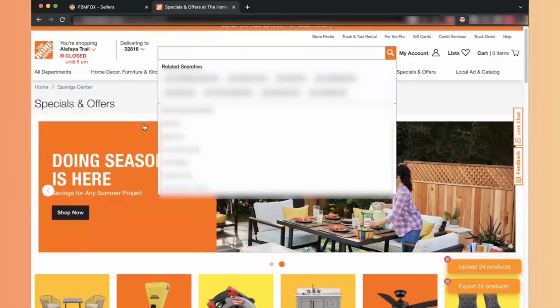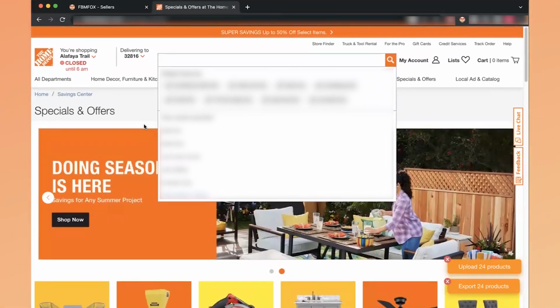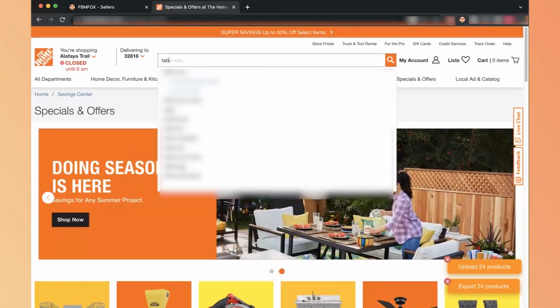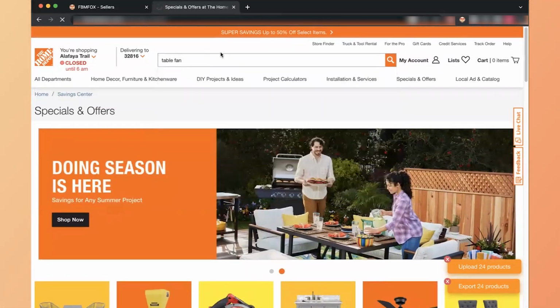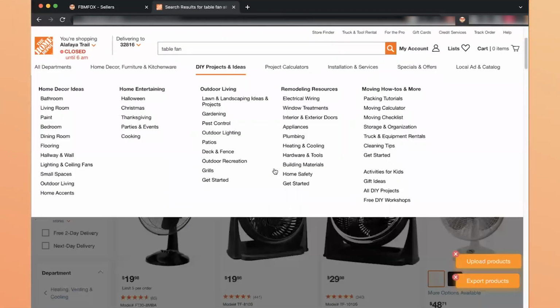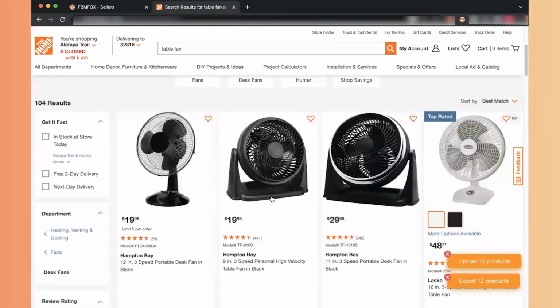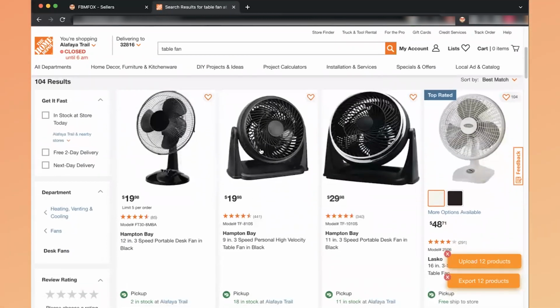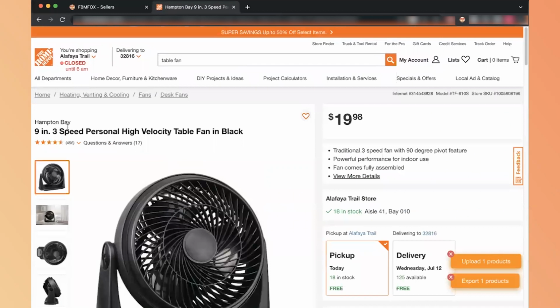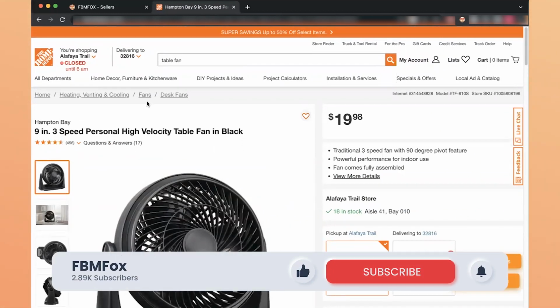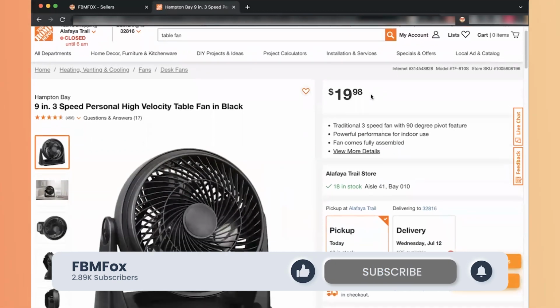So now we're going to look for simple items. Something really easy to look for is a table fan. I own one of these. These are great items to sell because they're very simple and they're cheap. So let's click this one. This is by a famous brand called Hampton Bay, and luckily you can resell their items without worry of IP.